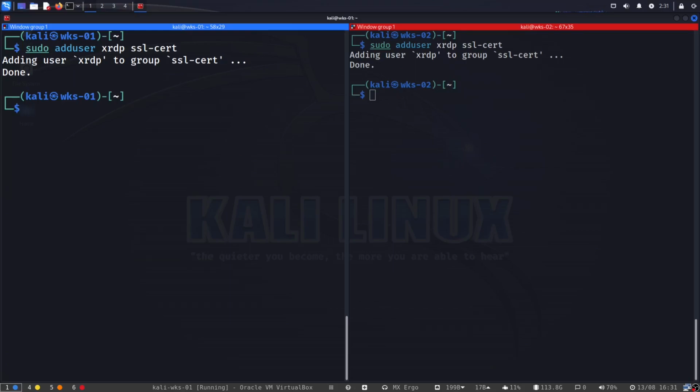So that's been done. Now the next thing that we need to do is start up XRDP. We're going to go sudo systemctl restart xrdp. Now I use restart instead of start because sometimes it might have already been started. So by just doing a restart, if it's started, it will restart. If it hasn't started, it'll just start. So we've done that.